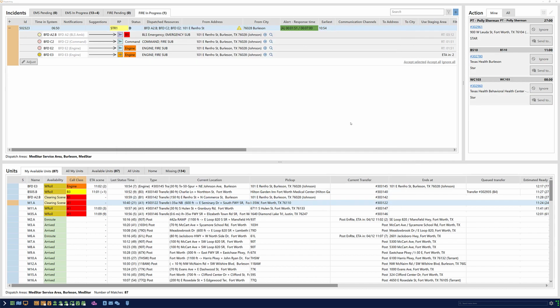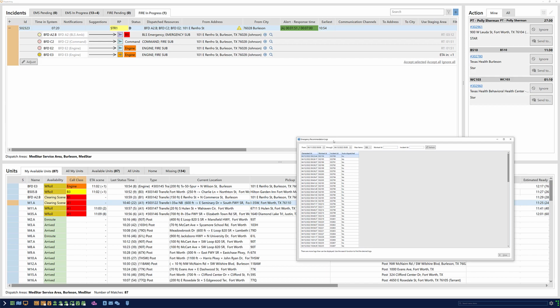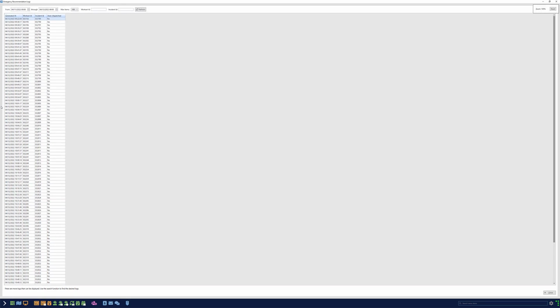The final general IDS feature for version 4 that we're going to cover in this segment is related to emergency recommendations, or otherwise known as explain suggestion. So you've always been able to get to the explain suggestion from here. What we've done now on this side is we're actually storing that information, what we call emergency recommendation logs. So I have the ability to go in here. I'll make this a little bit bigger.